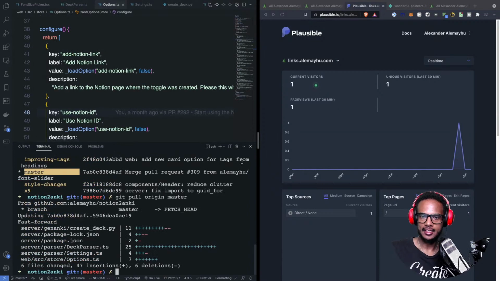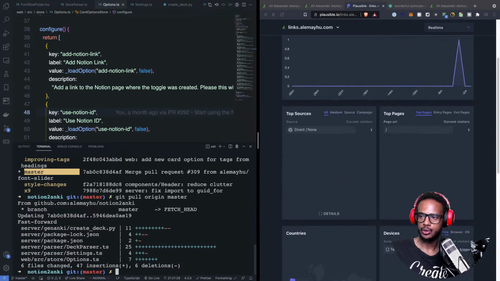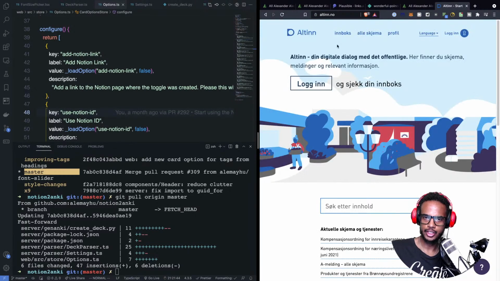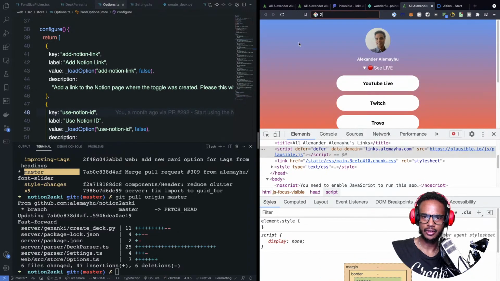I want to add Plausible Analytics to Notion to Anki, but I think I'm going to leave it out for now. So what I want to do today is change up the front page just a little bit. I want to use a website called Altin as inspiration for some changes, because I'm not really happy with the current one.